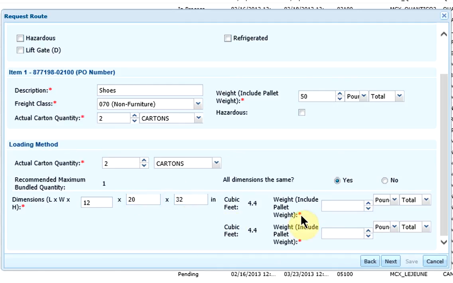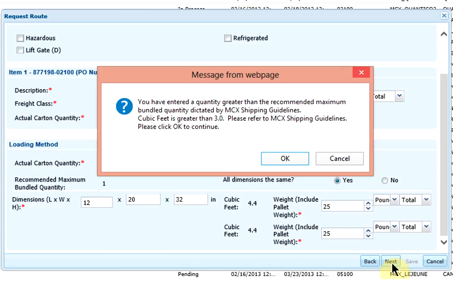Note, cubic feet will automatically be calculated once the dimensions are entered. For weight, please enter the weight of each shipping carton. Click either Back if you've made an error and need to correct, Next to proceed, or Cancel to end your request. Let's click Next. A message warning will appear.